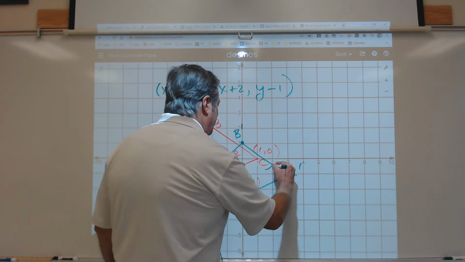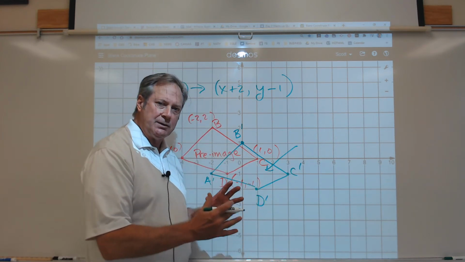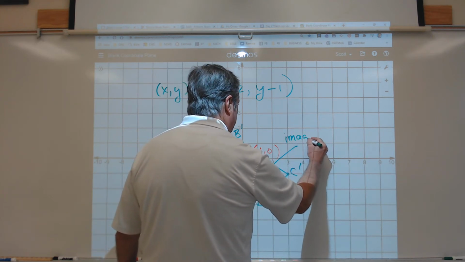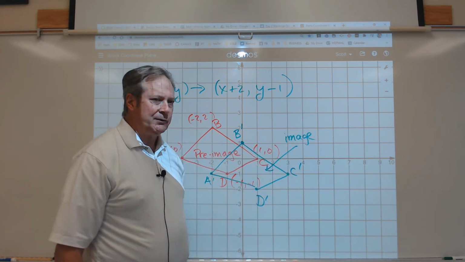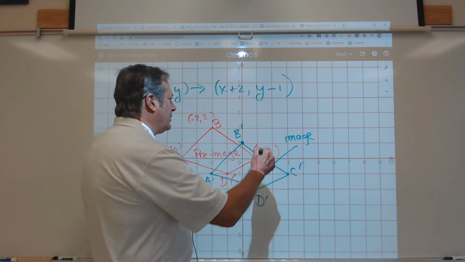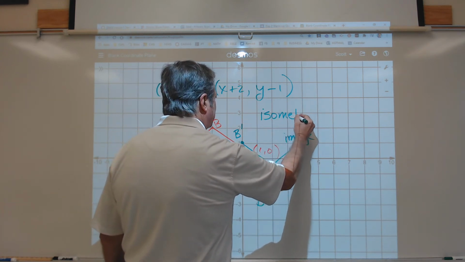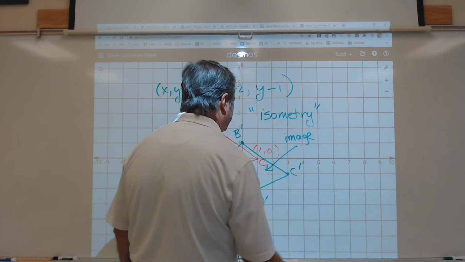Now, as I mentioned before, this new landing place, the new transformation, we call the image. It starts with the pre-image, ends with the image. Now, there's one other word that I want you to think about. I'm not going to use it all the time, but periodically we'll use it. And that's the word isometry.